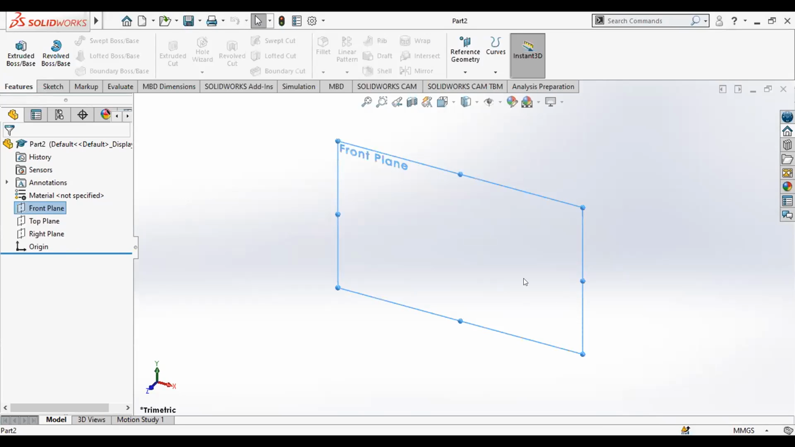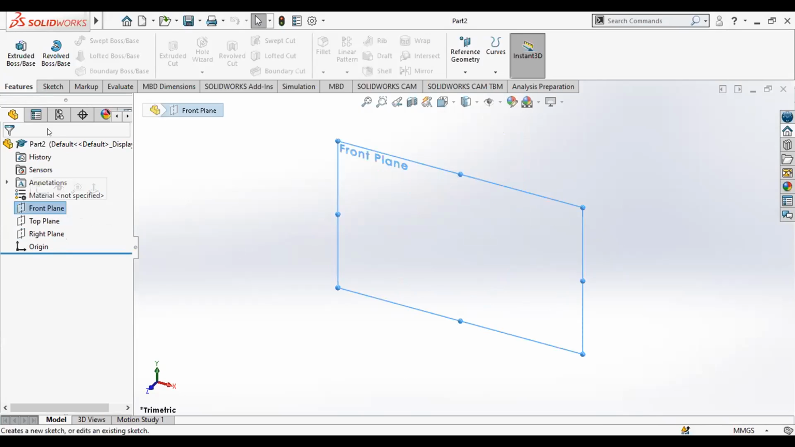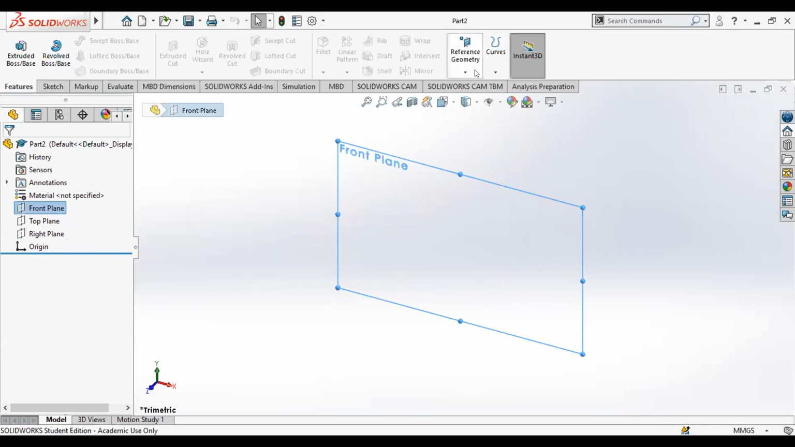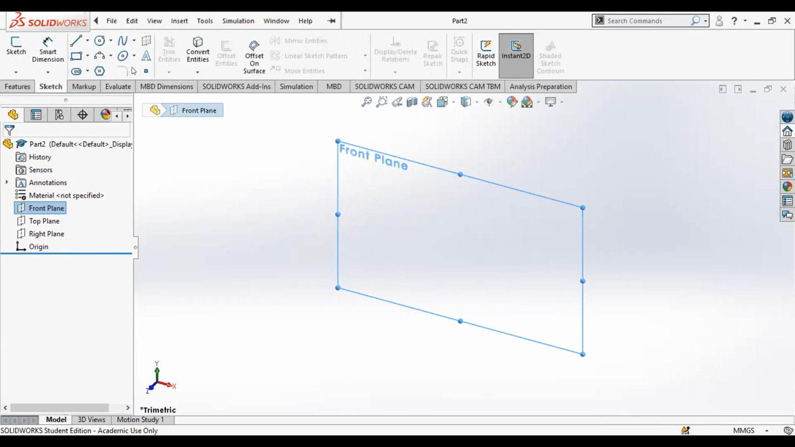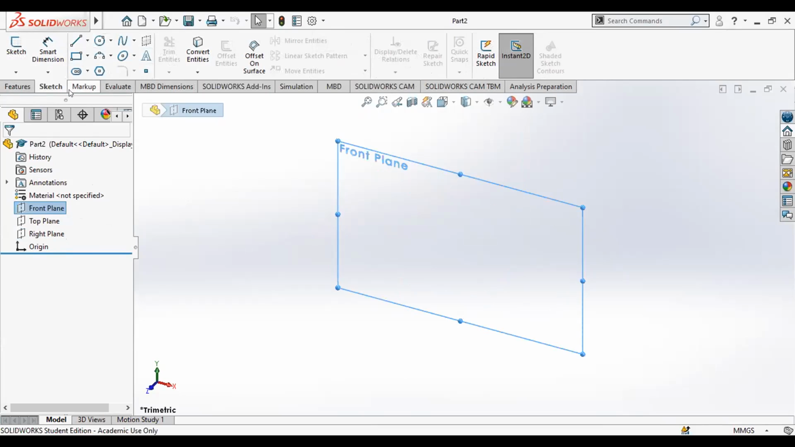usually we sketch on the plane. We have front, top, and right plane. So you sketch on the plane. Here, all the features on the top, we call them features. Anything you want to sketch in 2D, we call it sketch features. So usually how we build 3D is we sketch a 2D sketch, then we extend the sketch, and it will become a 3D object.